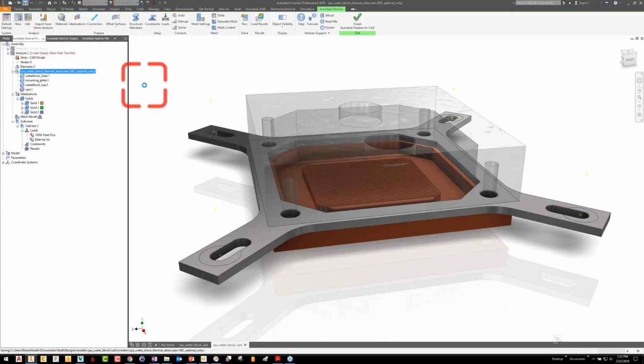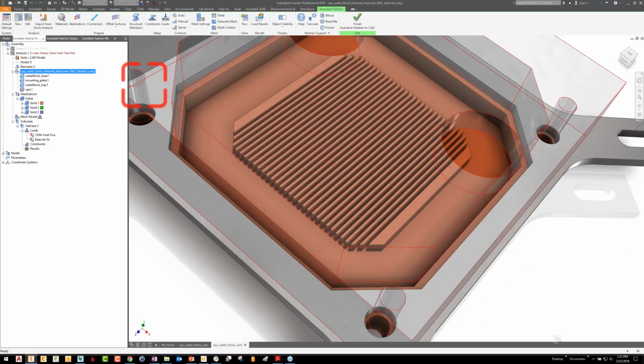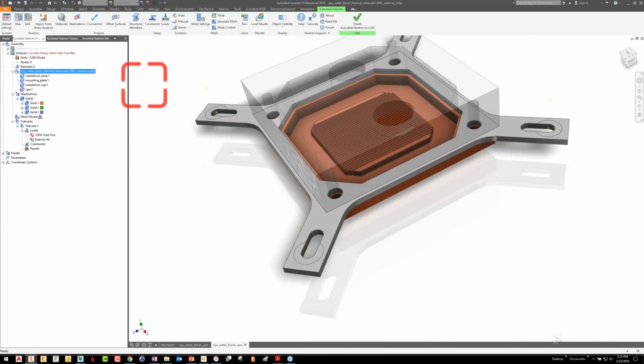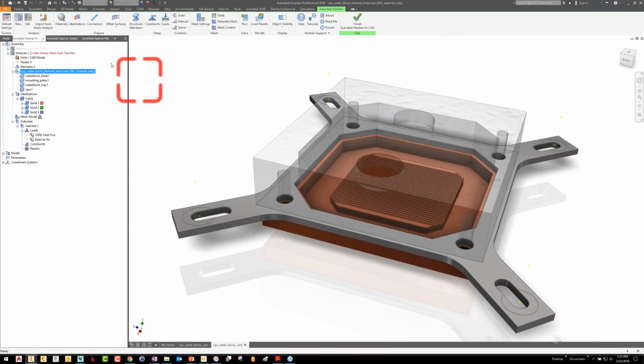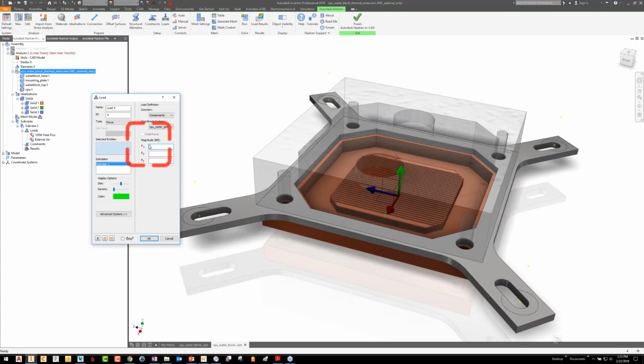Save my work. Now, the internal convection is the same problem, right? Look at all those little faces I have in there on those fins. I don't want to be picking those individually. I want to do a window select, and I'm going to do the same thing. I'm going to start a load. I'll pick the easy stuff first.